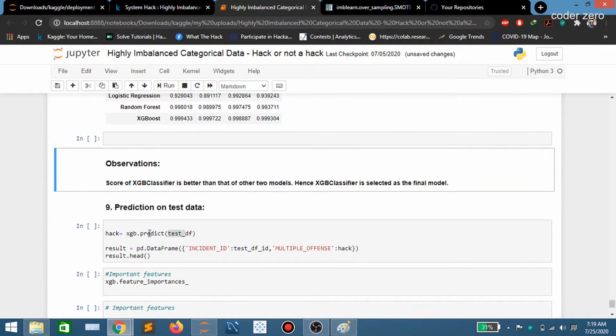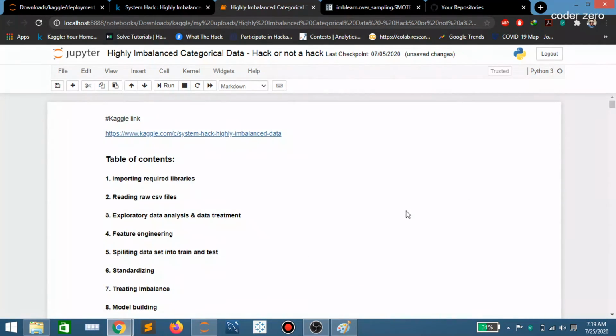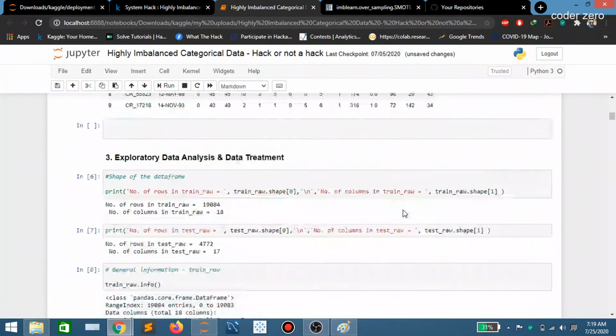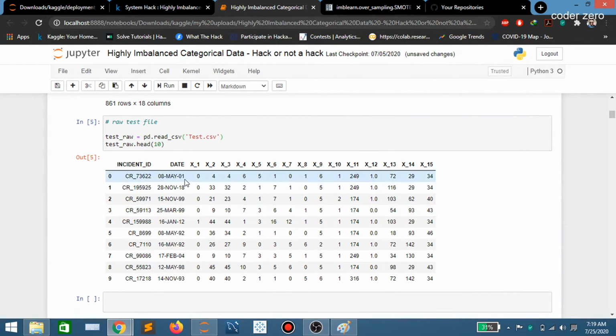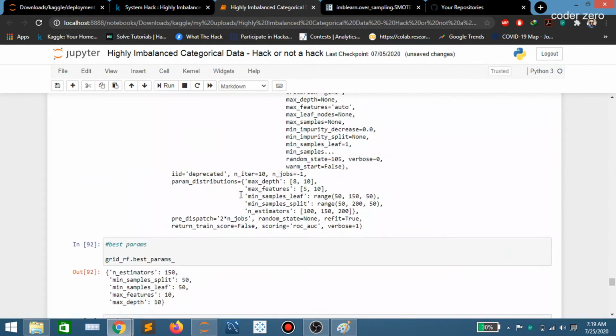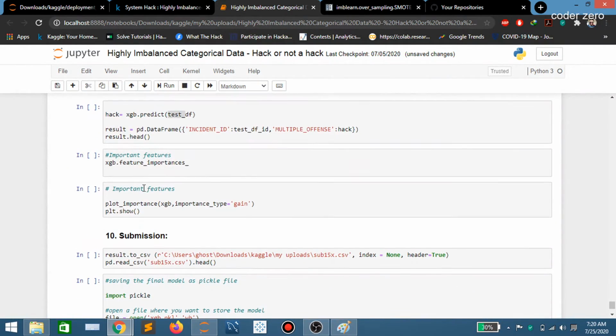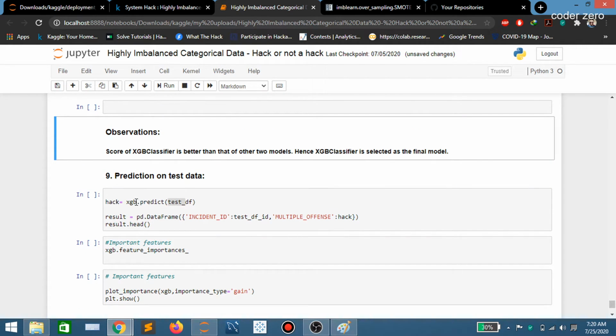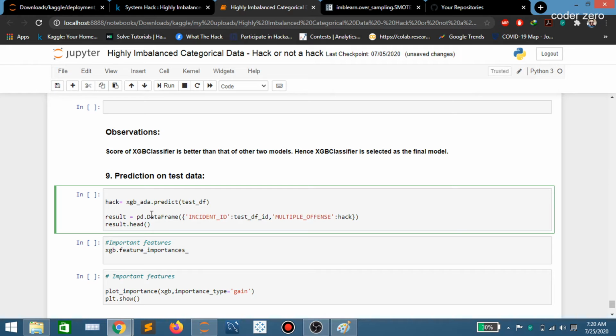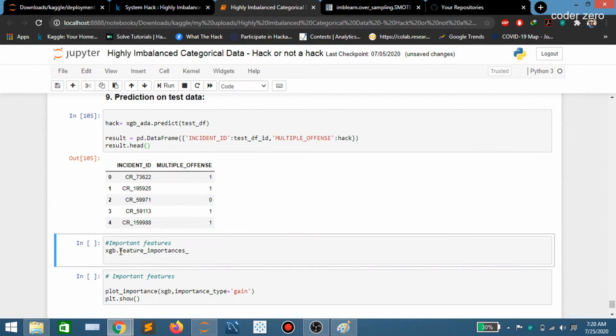Now let's use the model to predict on the test data. Guys, remember this data set we had earlier, like this one. We need to predict on this data set to submit on Kaggle. So here the model name is XGB ADA, right? So okay, we'll be using that model, XGB underscore ADA. Then, after predicting, we are creating a data frame of the result. Okay, we are doing the prediction. So guys, this is our result now.